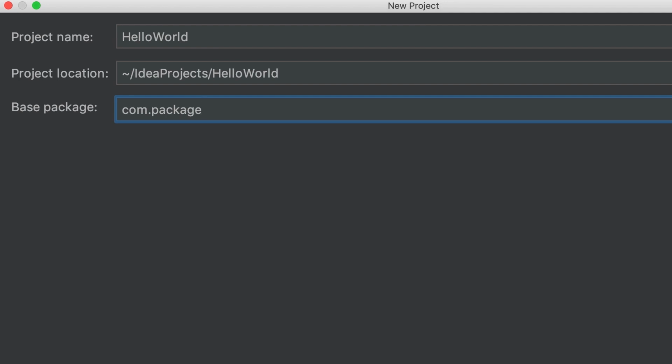So my website is codewithmosh.com. That is why I'm going to set the base package for this project to com.codewithmosh. Now, it doesn't mean that you should have an actual domain registered on the internet. This is just a way to create a namespace for our classes. So now every class that we create in this project will belong to this package.